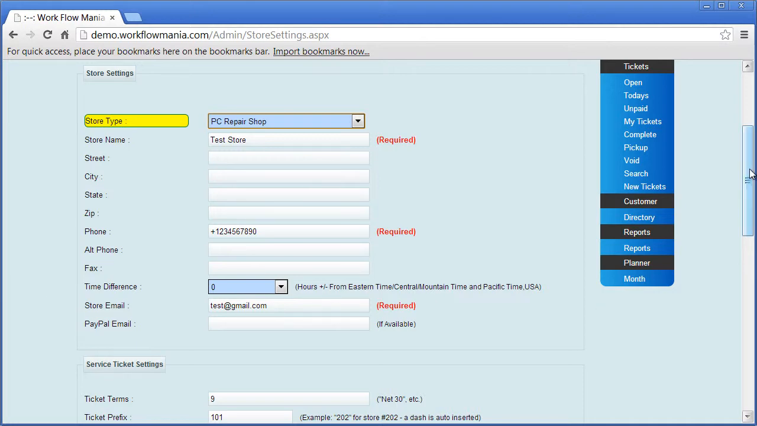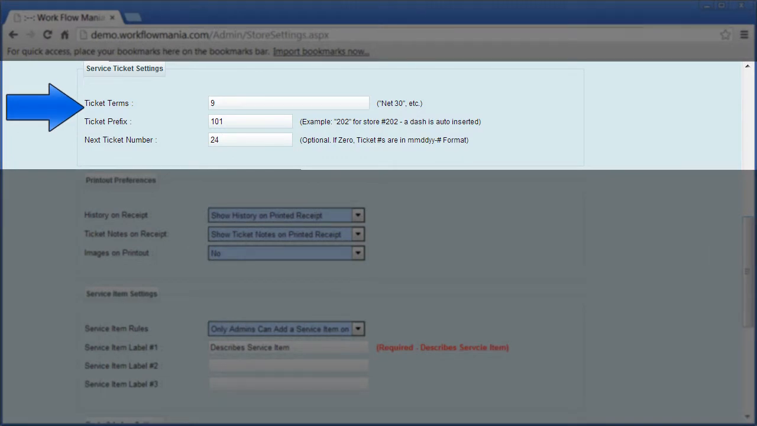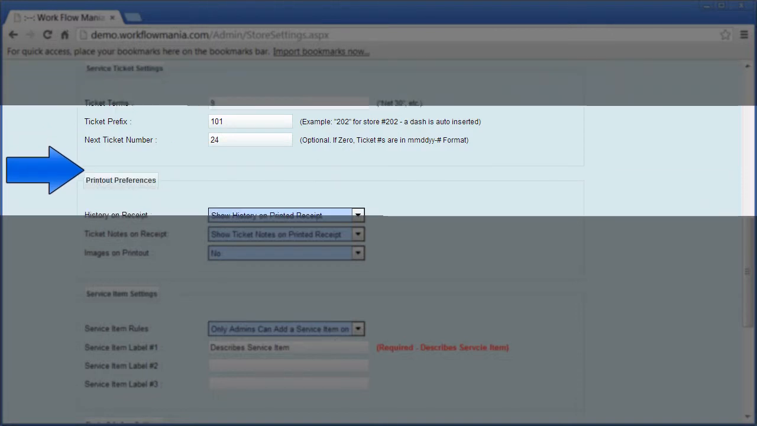Scrolling down, we'll work on service ticket settings, where you can set up the terms for tickets. You could enter a prefix for the ticket in the ticket prefix box. For example, if you have multiple stores and you want your tickets to be prefixed by store number. And then the final field here is to enter the next ticket number. So if you're just starting out, you can put a beginning ticket number here. If you leave this value 0, the ticket numbers will be numbered in a month, day, year number format.